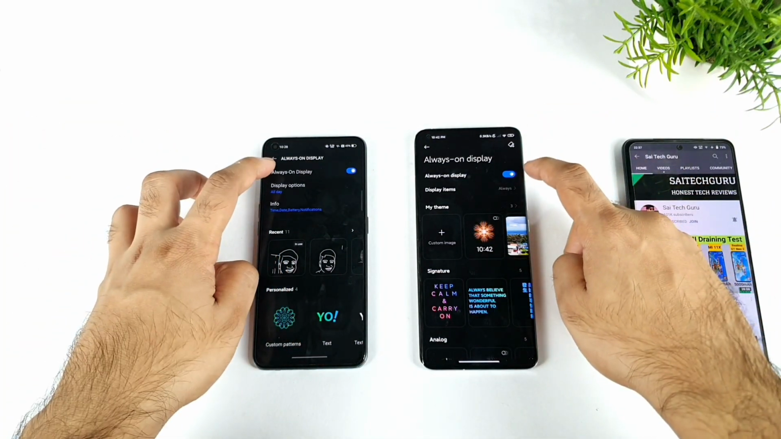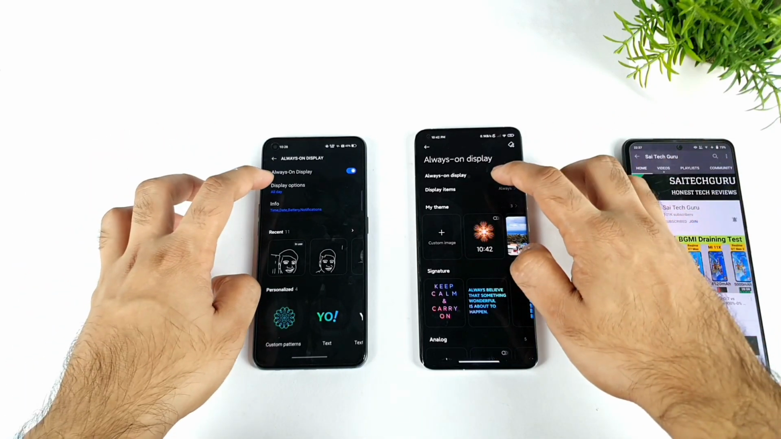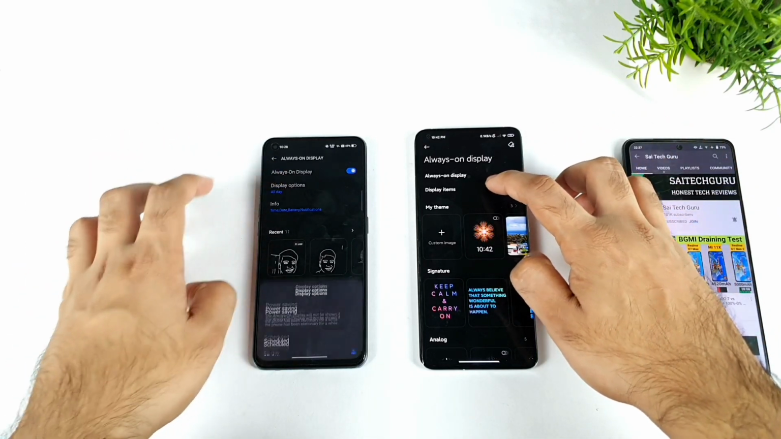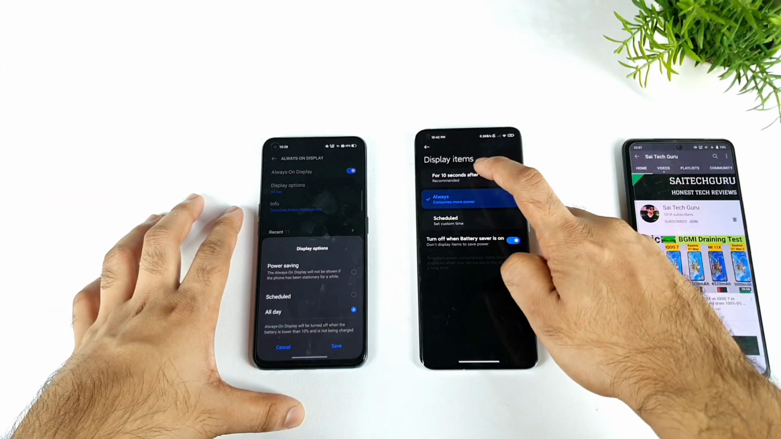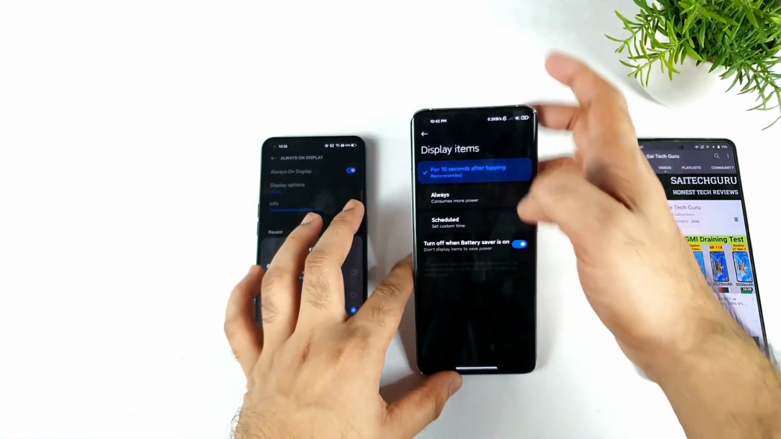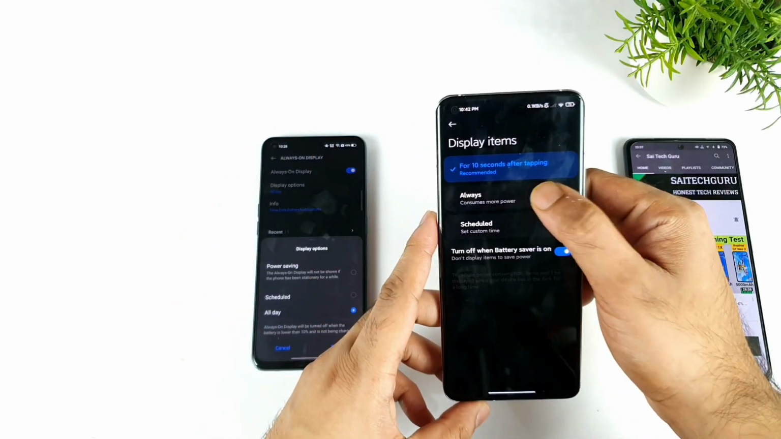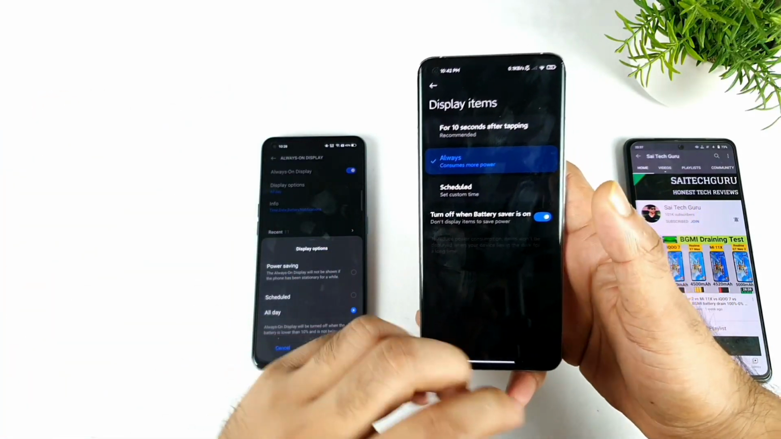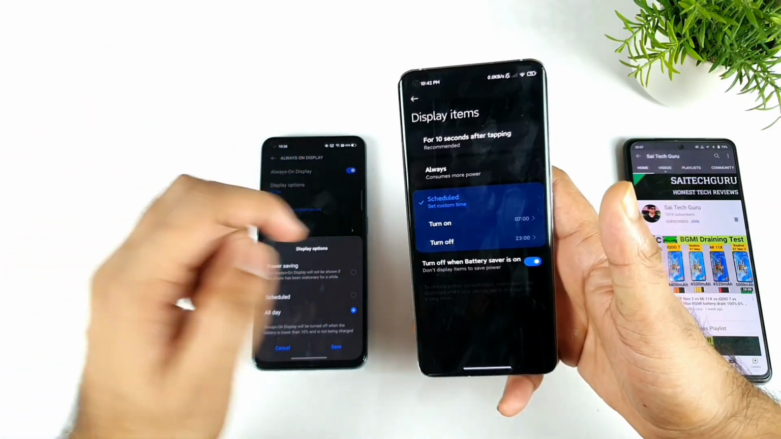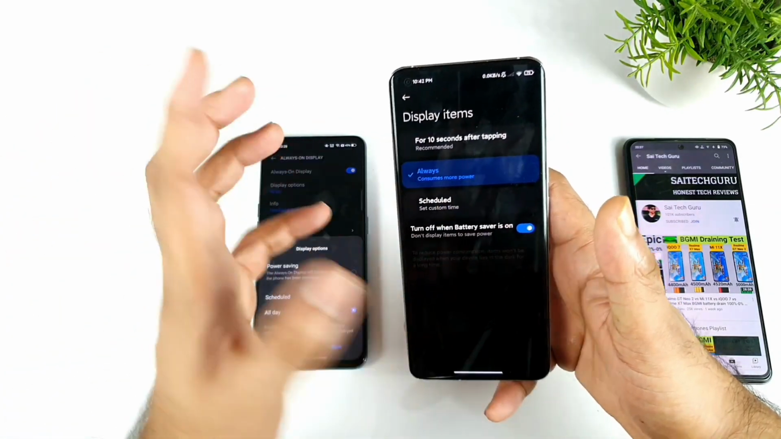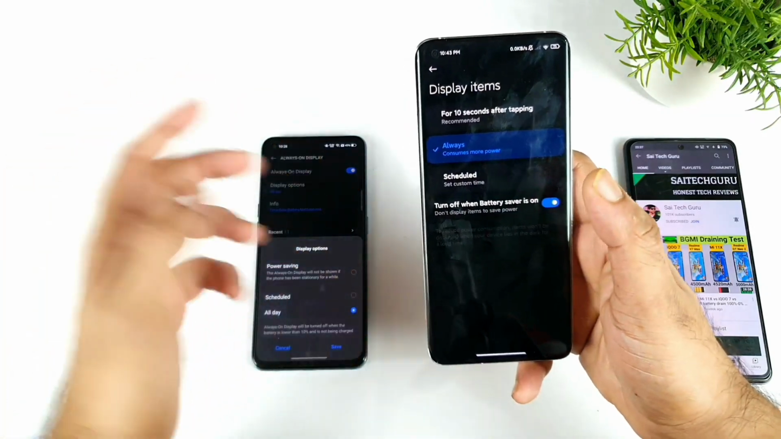First thing is enabling and disabling the always on display, and next you do have the display items option in both phones. First option: for 10 seconds after tapping the screen you get the always on display, or you can keep it on all day. The third option is to schedule the time you want, and turn off when battery saver is on. You can enable or disable this option.